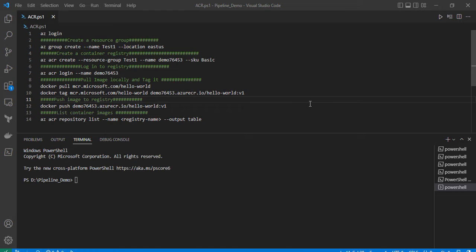So basically, I am going to use Azure CLI to create an Azure Container Registry. You can also create it from the Azure portal or Azure PowerShell. So I'm going to use Azure CLI from here. If you can see, I have already written the commands. First is az login. Basically, we are authorizing to Azure so we can create a resource group. Next, we are creating a container registry with the name demo76453, and for the tier, I have chosen Basic.